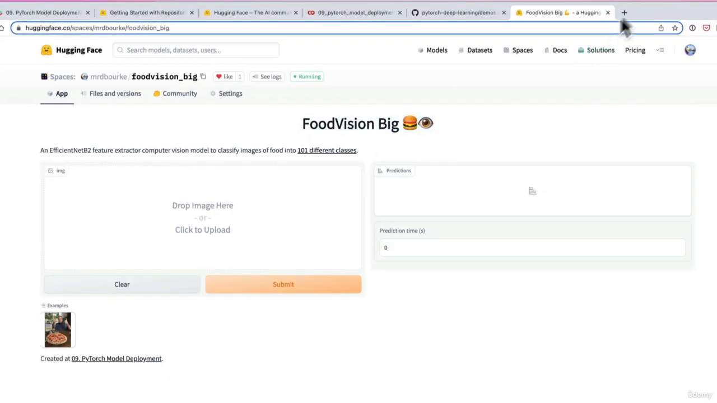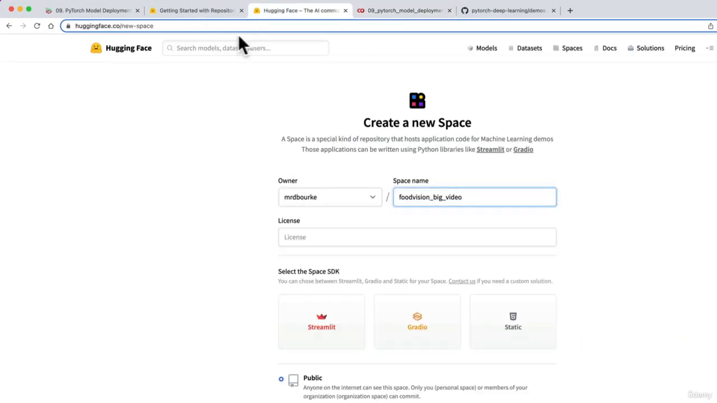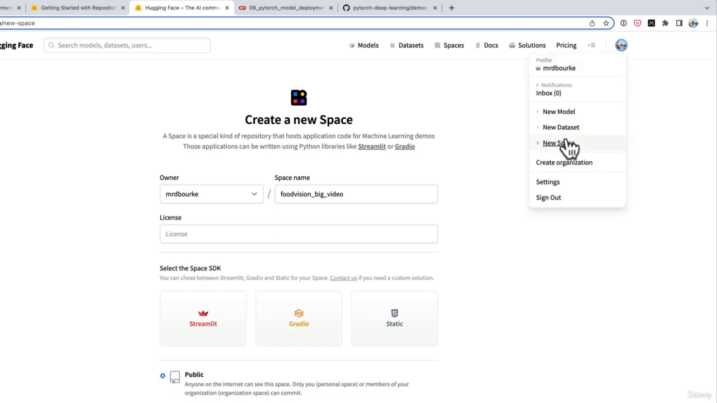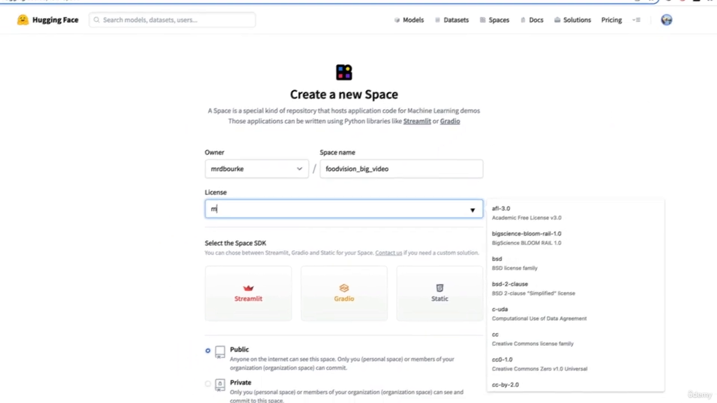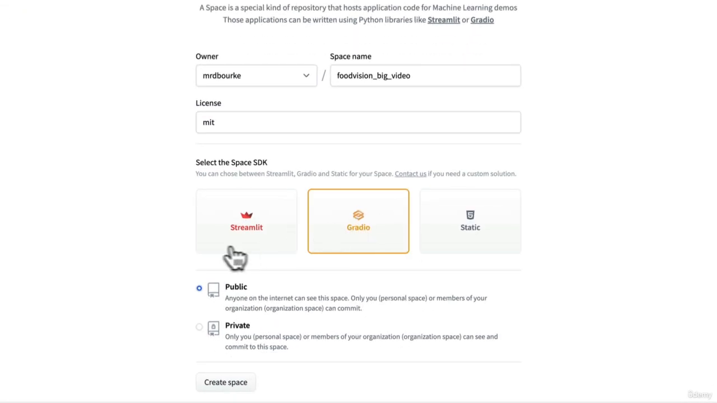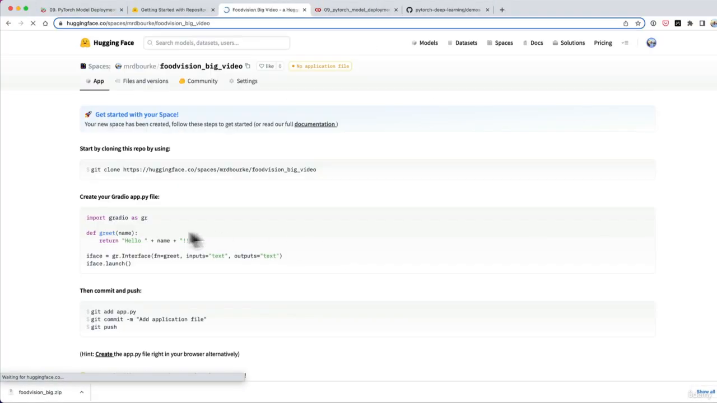That's a little spoiler, but as I've been saying, this is a machine learning cooking show. So we'll come back to creating a new space. Remember here, new space, Foodvision Big video. I'm going to use MIT license. You can choose your own license. Gradio, which is our SDK, public. Let's create a new space.